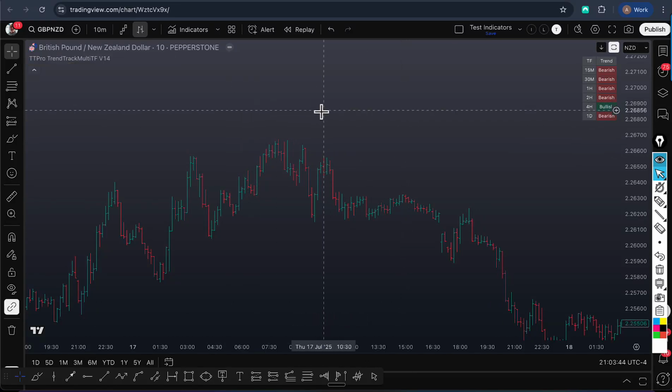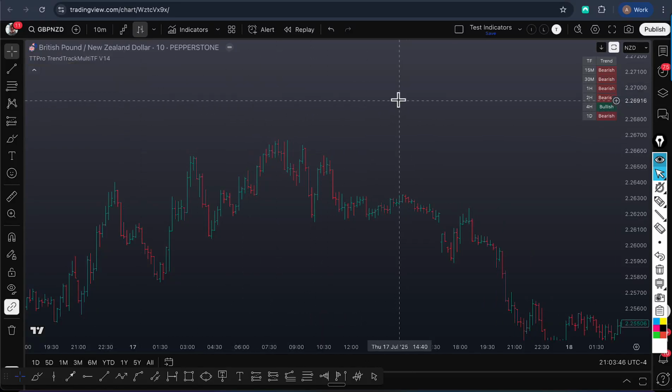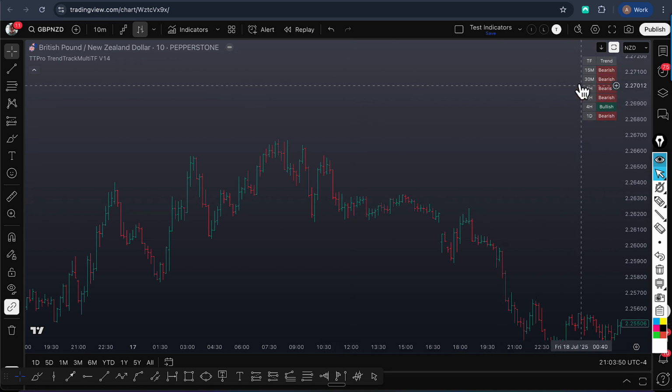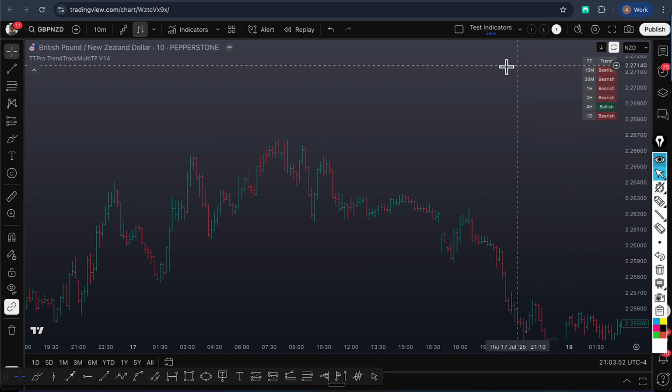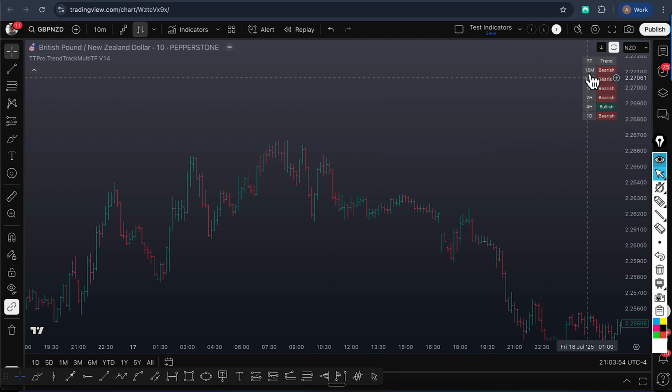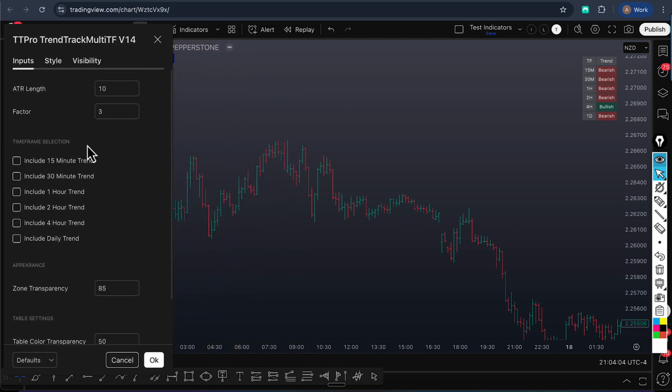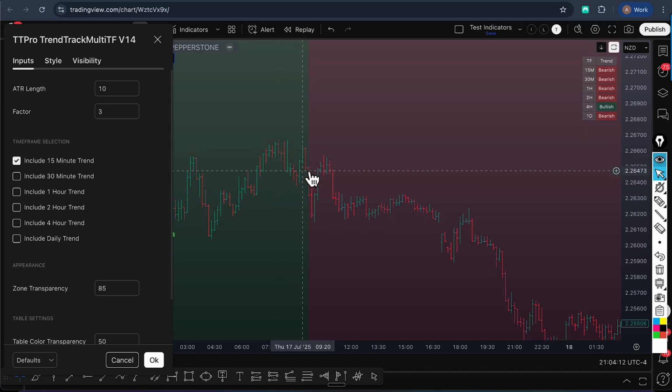Okay, we are going to have a look at the TrendTrackMulti-TF Indicator. As you can see on the right, there's a table. It'll give you the trend on multiple time frames, as you can see. Go into the settings, and the way I prefer to use this is to track the 15-minute trend, mainly because I'm looking for an entry on the lower time frame.